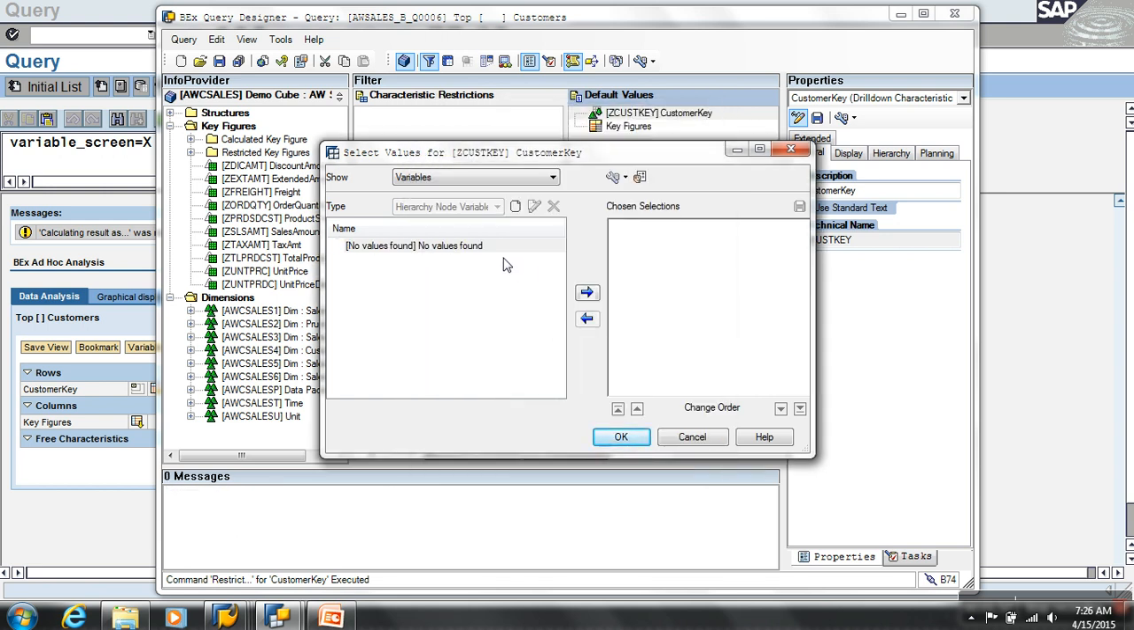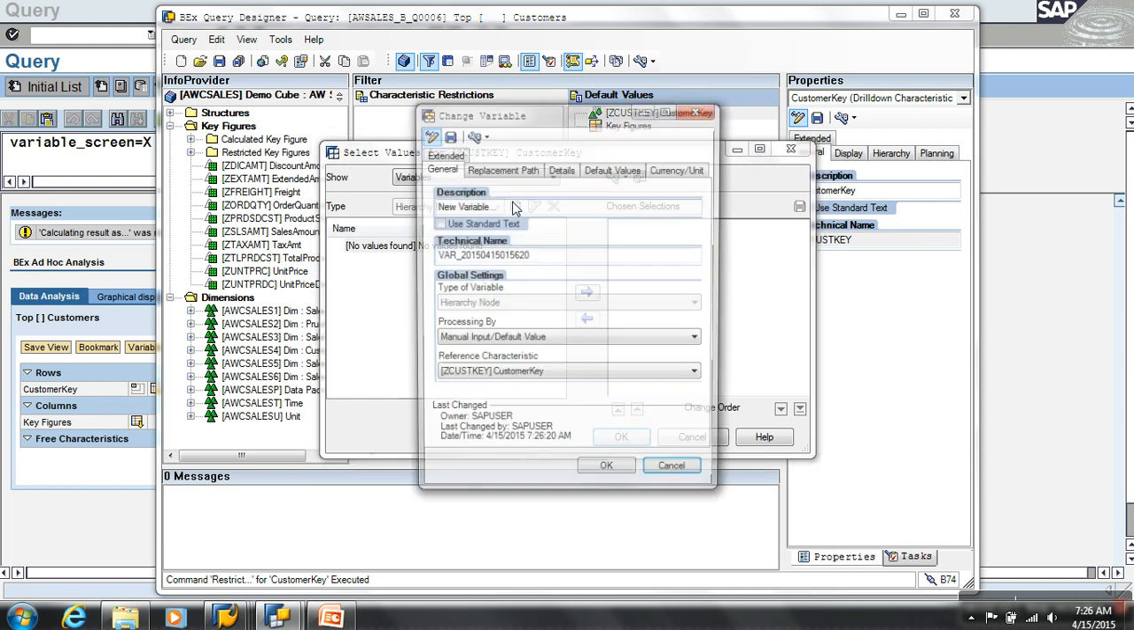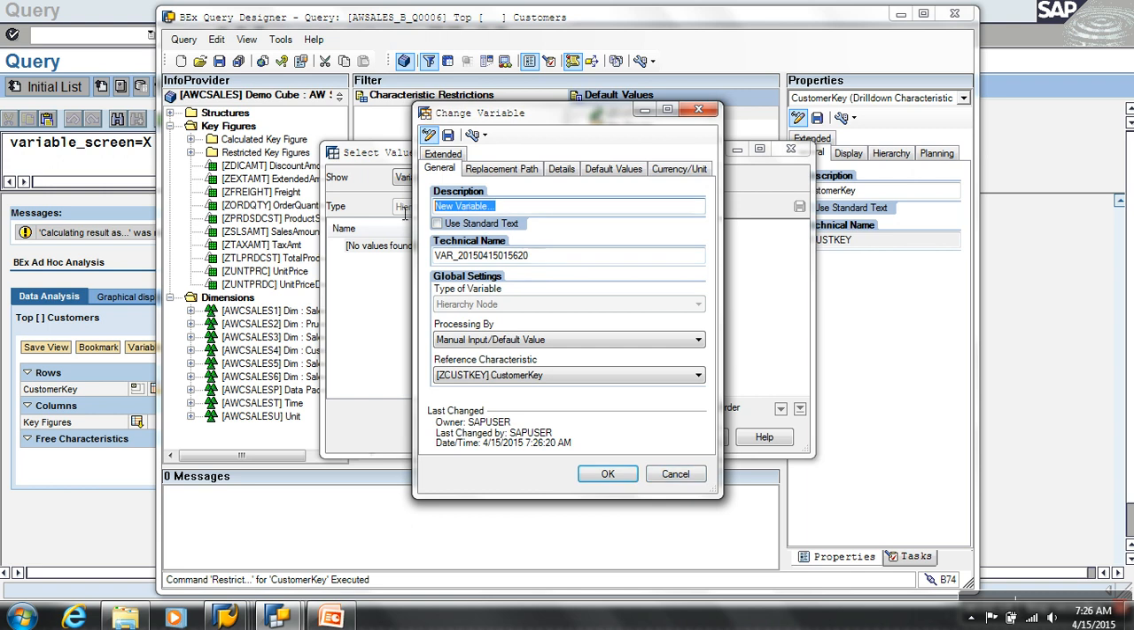So that is where we use it. First, let me check, you got this? The hierarchy is fixed. Now within that hierarchy, at what node level does he want to see the data? And you want to make that selection dynamic, then we go with hierarchy node variables. So let me create.